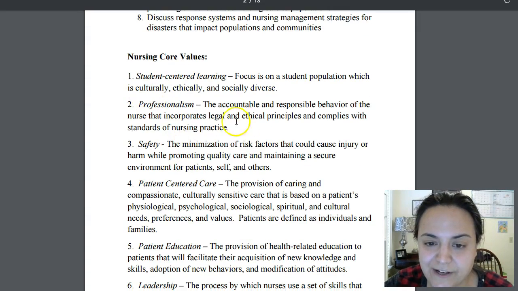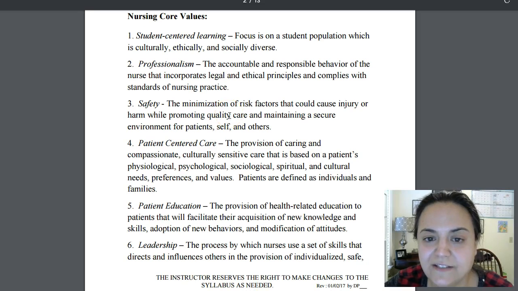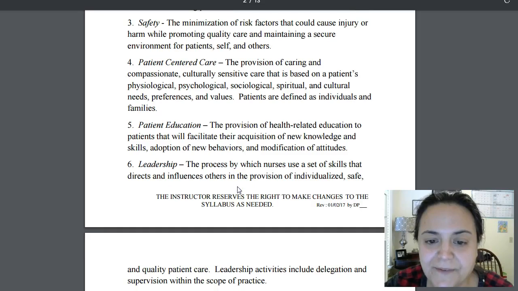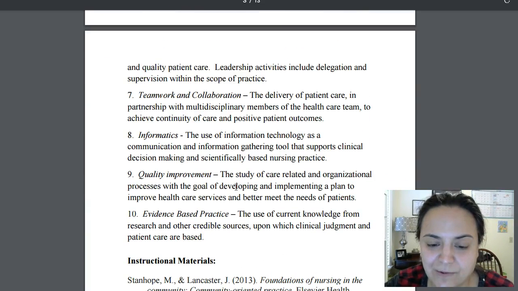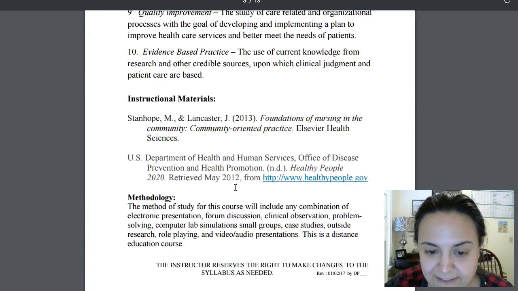So here are the nursing core values. They're the same as they've always been. Student-centered learning, professionalism, safety, patient-centered care, patient education, leadership, teamwork and collaboration, informatics, quality improvement, evidence-based practice.